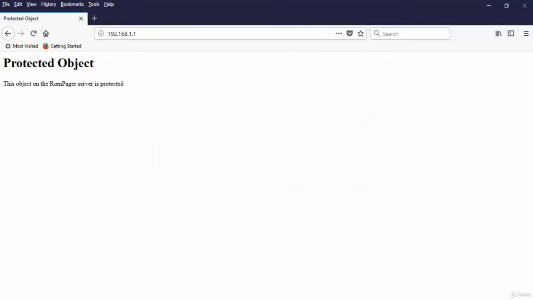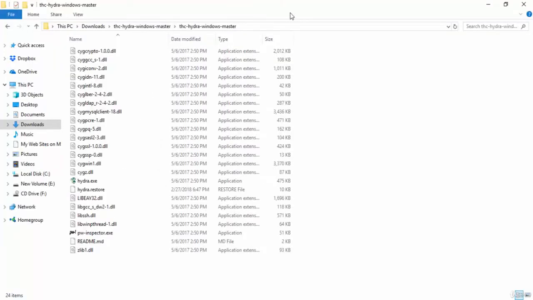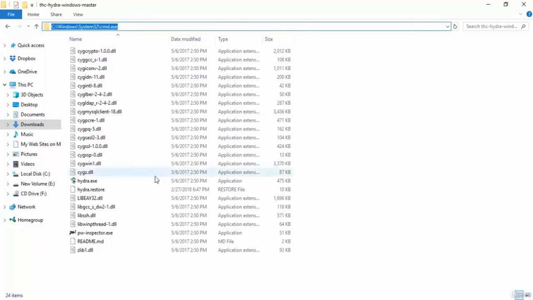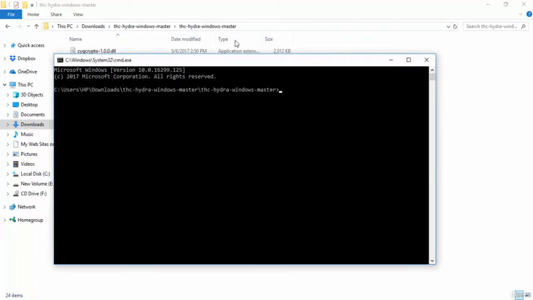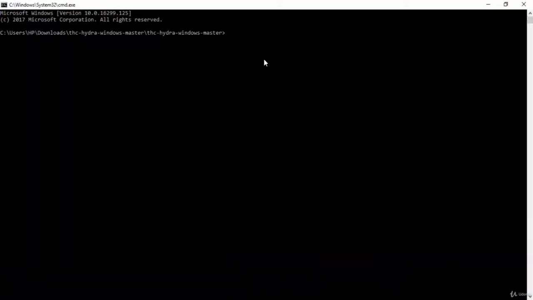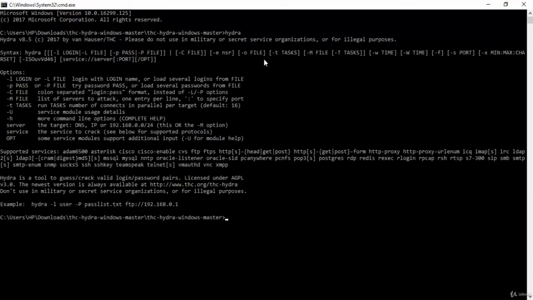Now let's hack this router by using a tool called Hydra. You will find it in the resources. Type cmd here so you can open the tool directory in the command line. Now type Hydra to see all the tool options. You can see here an example on how to use the tool.